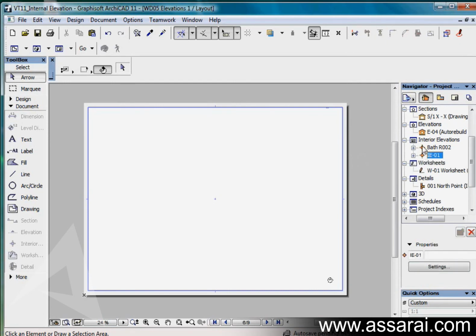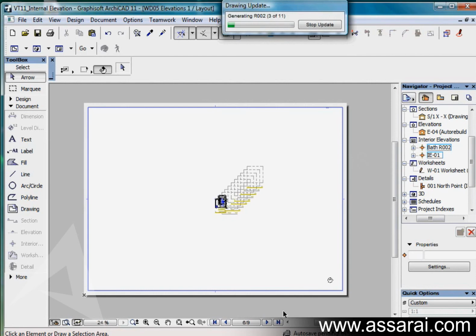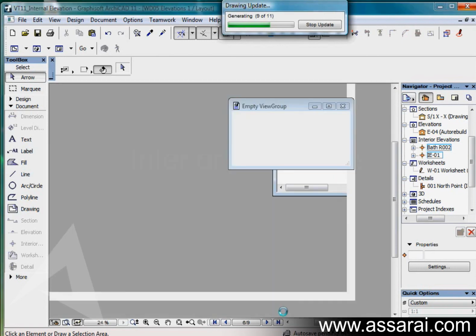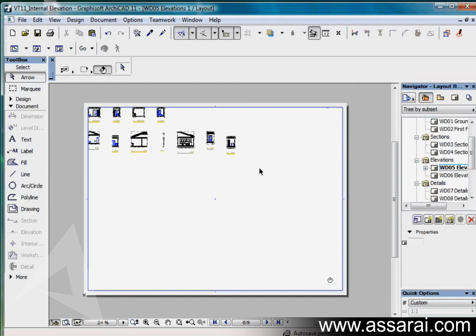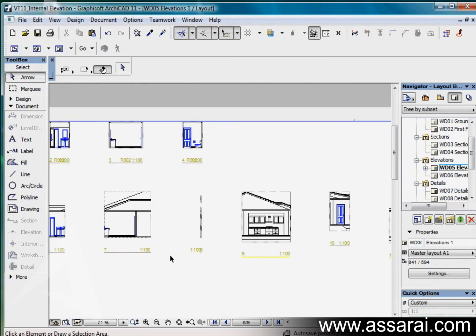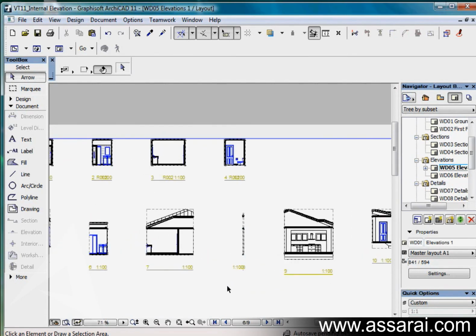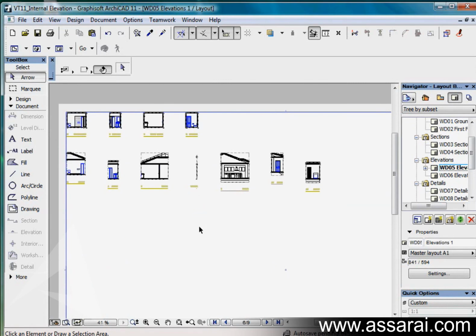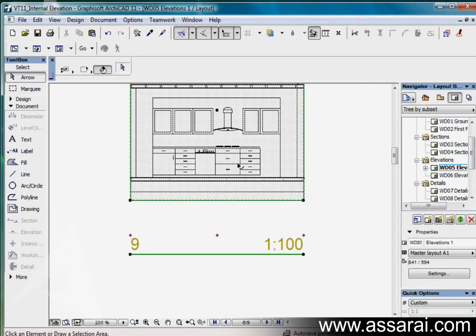select both of them by holding Shift key and drag them both onto the layout, and then it should space them all out. If I was to set them 1 to 50 in these floor plans, it would obviously come in at 1 to 50. So now it's placed all the drawings like that. We can zoom in, and very efficient way of working, and they're all live model views.